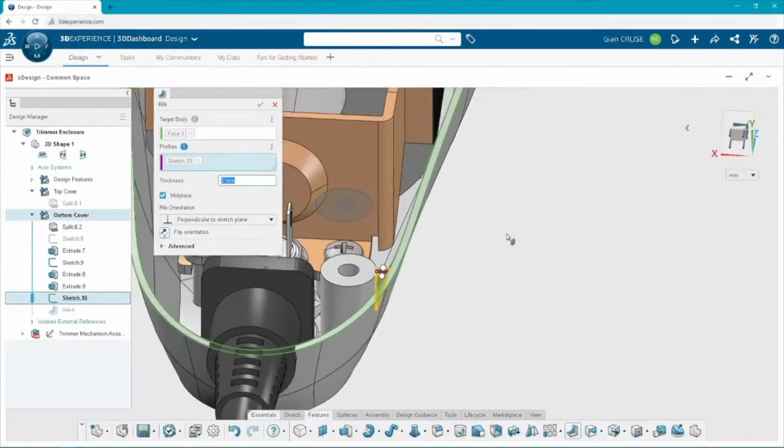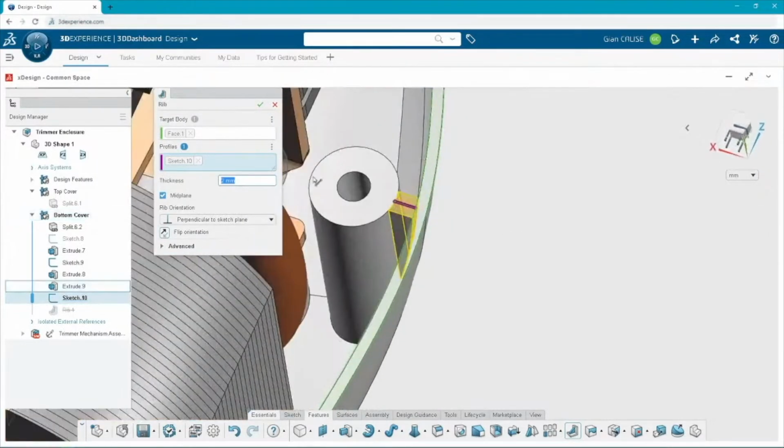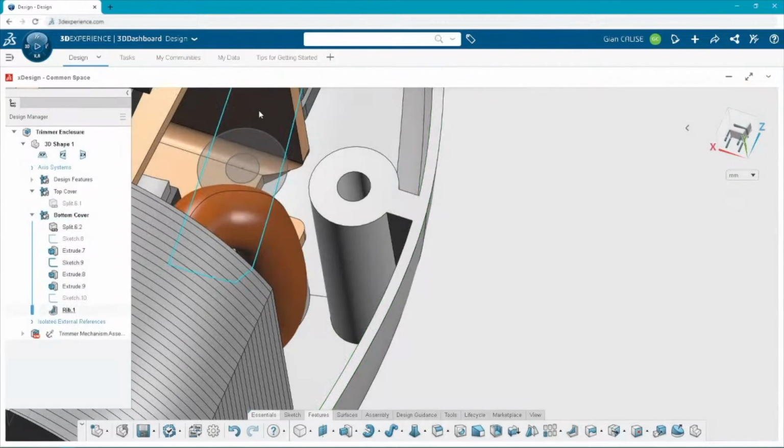Maybe 2 millimeters will do it. And you can see it creates a wall that extends the edges to what your sketch is touching. And yeah, maybe 2.5 will be better. Perfect. I could have added draft to that if I wanted to.